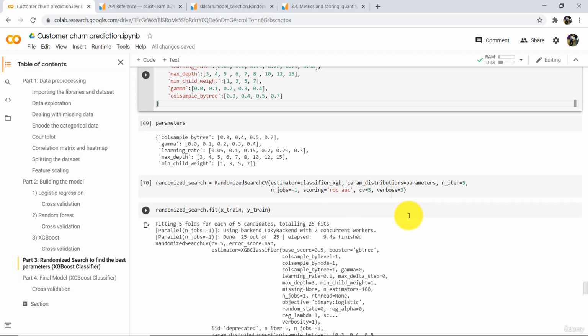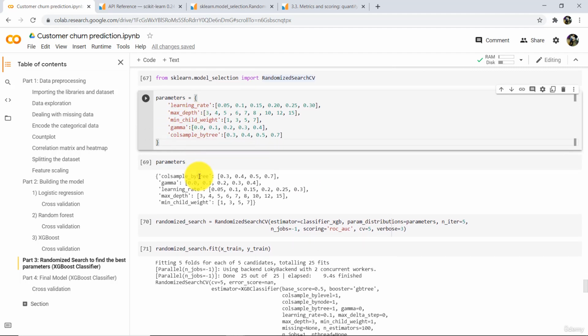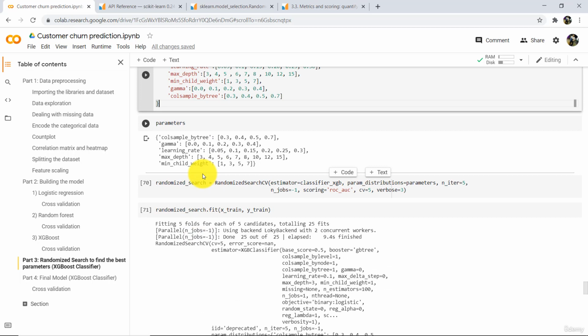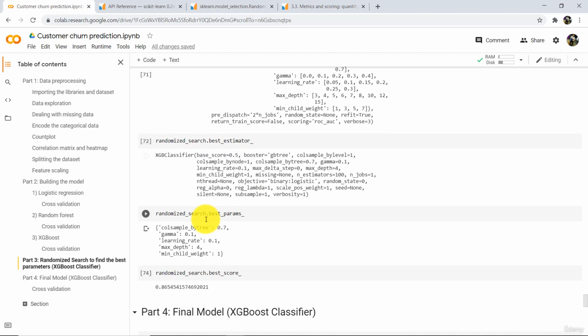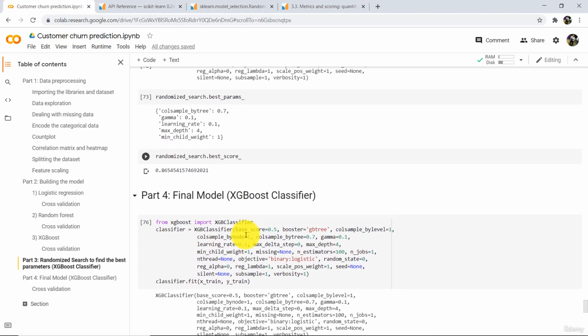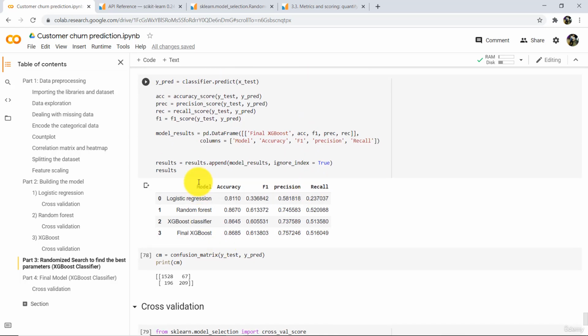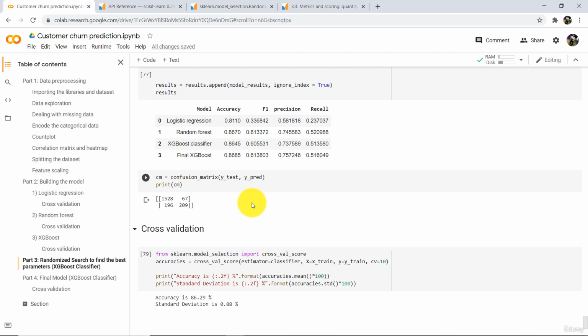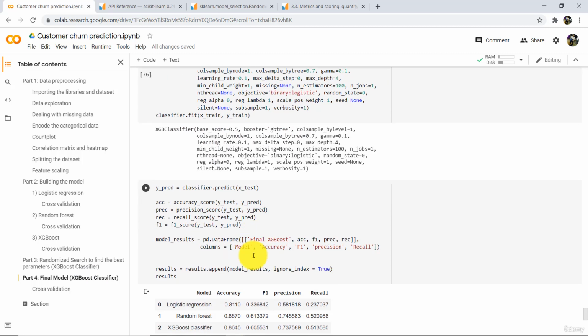You can try with different CV, different iterations, different scoring, and here also you can try different parameters, more than that or less than that. So you will get different accuracy. And after that we have trained the model. And these are the best estimators, best parameters and best score. And this is our final model, XGBoost classifier. And these are the predictions. This is confusion matrix and at the end we are getting cross validation. So here we got our final classification machine learning model, this one, XGBoost classifier.